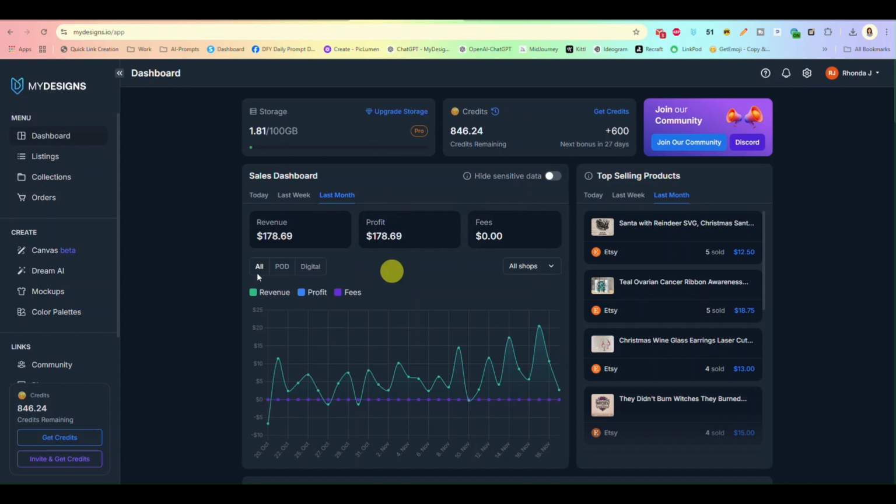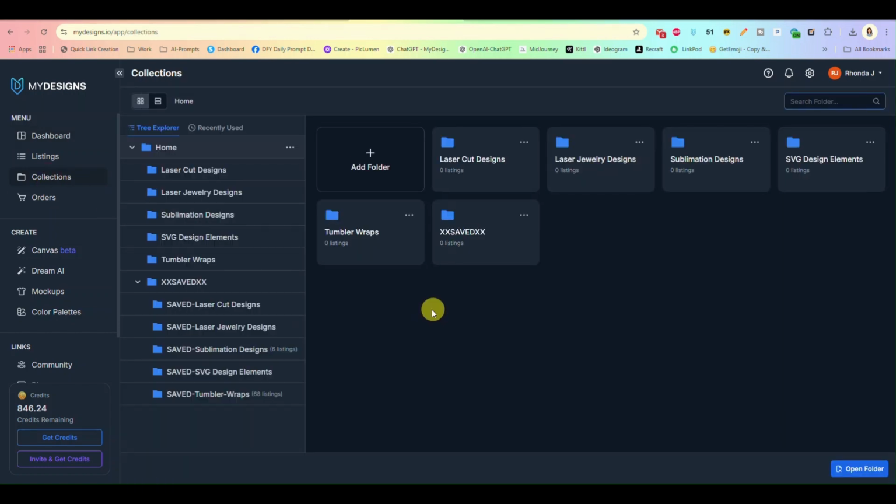So when you log in, you see your dashboard, and then over on the left, you have your menu. And we are going to go into collections. That's what we're working with today. And once you go into collections, you will see a home folder. If you don't have collections set up yet, that will be the only thing you see: home. Every folder you make will be nested under home.